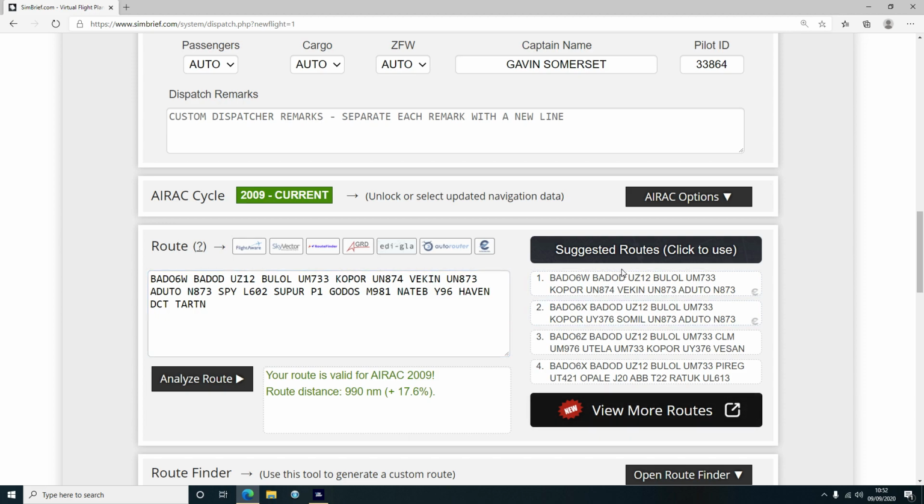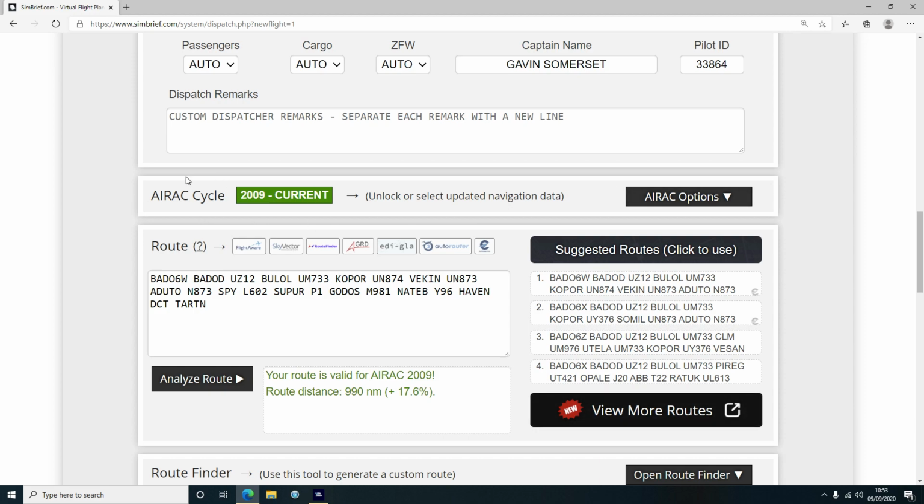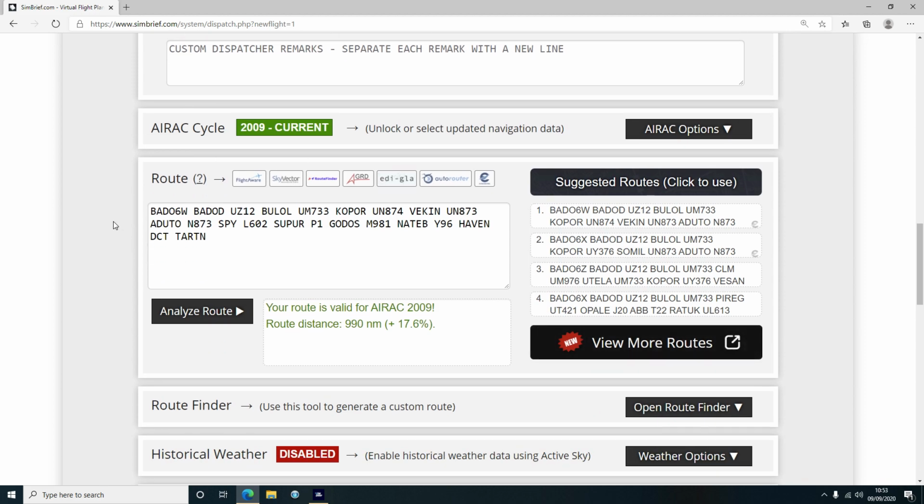Just here, there are some suggested routes and you can change them just by clicking into those. Now, the AIRAC cycle: I've got a Navigraph subscription, which means I use the latest AIRAC cycle. It changes every month, so if you've got a Navigraph subscription you can go in and change it there. However, if you haven't, don't worry about that, just leave that as it is.